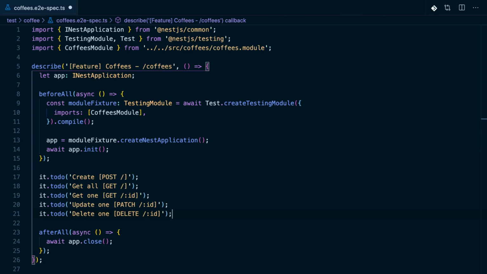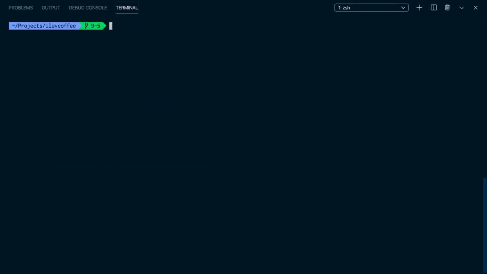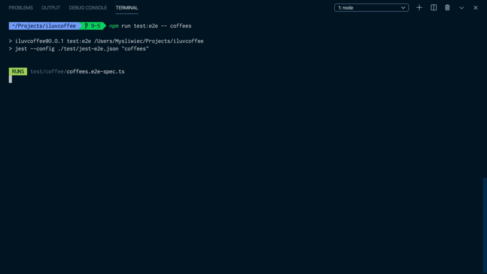With these it.todo reminders in place, we won't forget to cover all the important scenarios later. Todo, provided by Jest, is a great way to track tests that need to be completed in the future, as they even show up in the Jest report to help remind you. Alright, so let's run this particular test and see if any errors pop up. Open up the terminal and let's enter the npm run test:e2e command again, but passing in the -- flag with coffees after it.